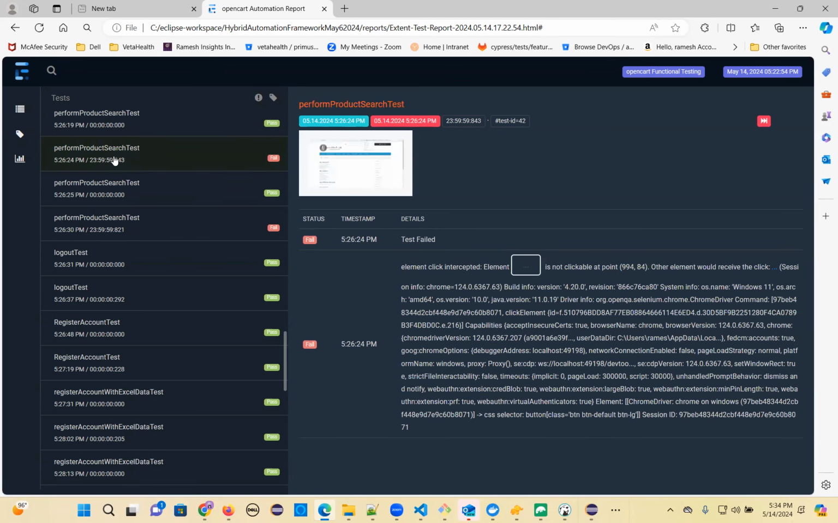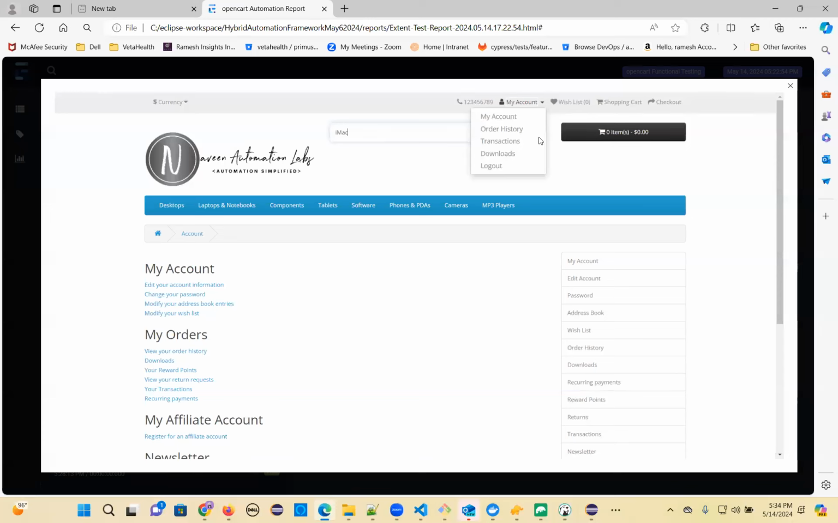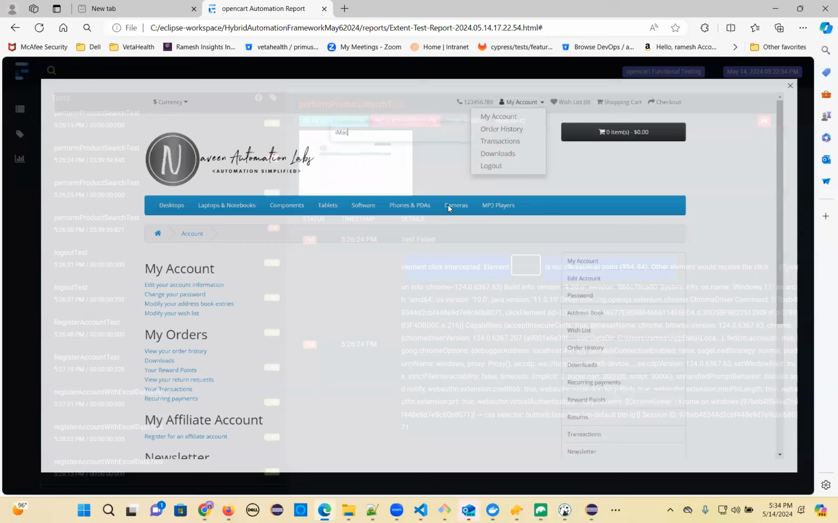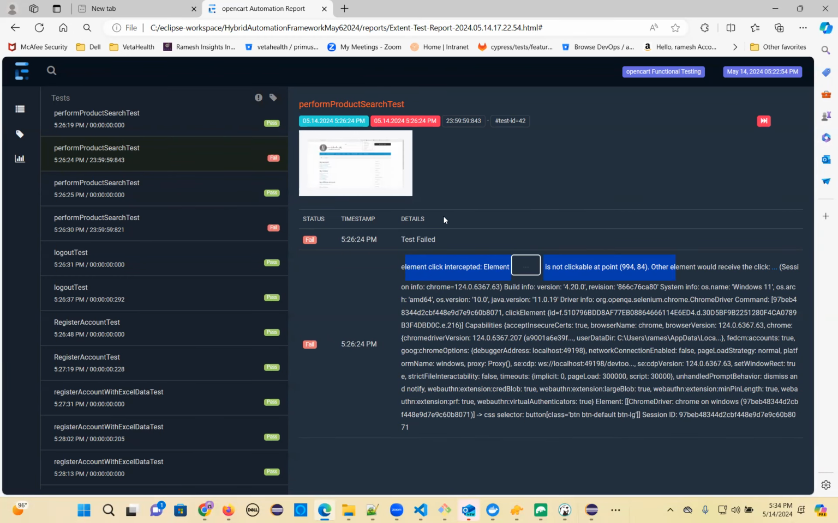Perform product search. Element click intercepted exception, it is not clickable. When will you get this exception? Very clearly it's saying it was not able to click because it is hidden. When some element is hidden by some other element, that time you will get the click intercepted exception.